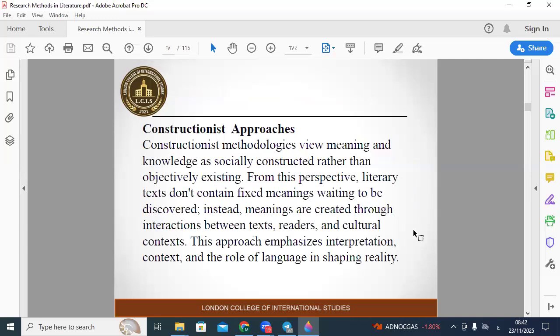Now let's go to constructionist approaches. Constructionist methodologies view meaning and knowledge as socially constructed rather than objectively existing. From this perspective, literary texts do not contain fixed meanings waiting to be discovered. Instead, meanings are created through interactions between texts, readers, and cultural contexts. This approach emphasizes interpretation, context, and the role of language in shaping reality.